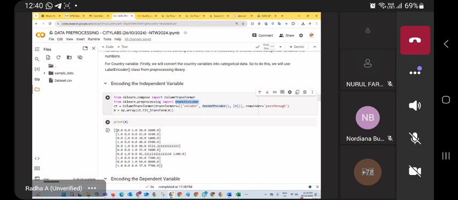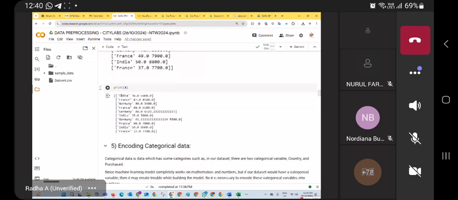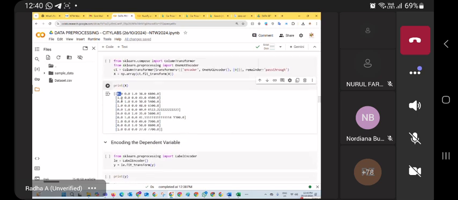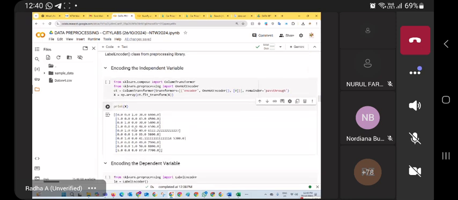See that 0.0, which is the representation for India. Wherever India is there, that 0.0 will be replaced. And then here 1.0 is defined for the other country. So there are three countries, right? Like that, it will be converted.